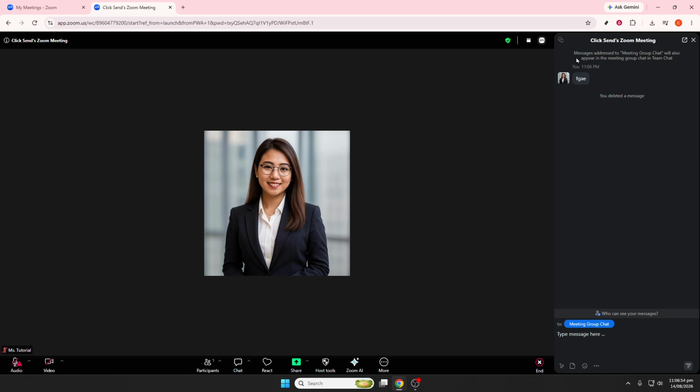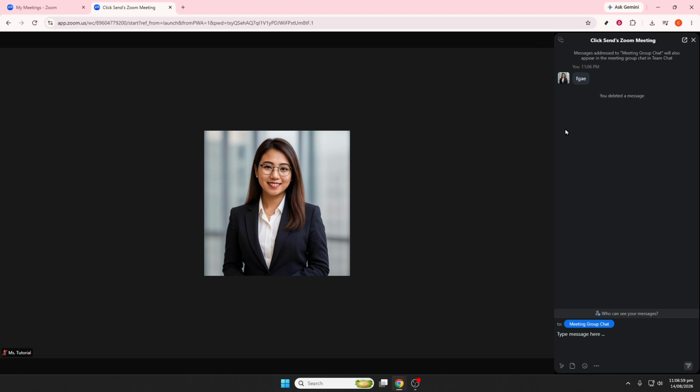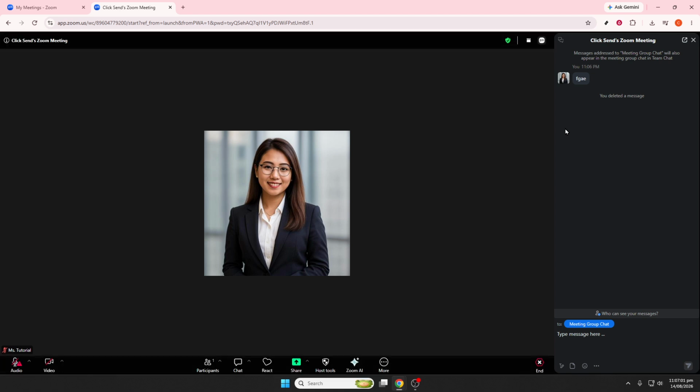So to recap, open Zoom Workplace, sign in, go to Meetings in the left sidebar, check under Recent or Previous, and then click on a meeting to view the available details. If the meeting is too old to appear there, you'll likely need to check the Zoom web portal instead. And that's how to check old Zoom meeting history.